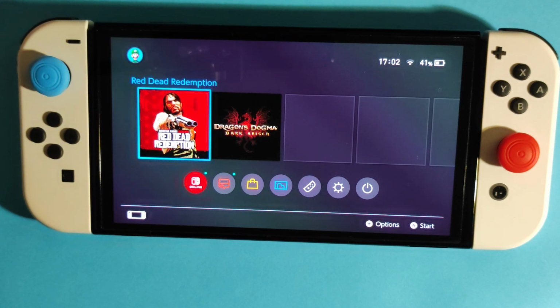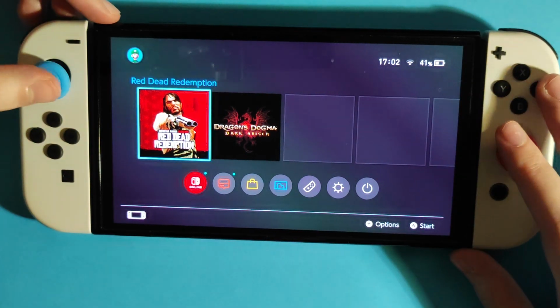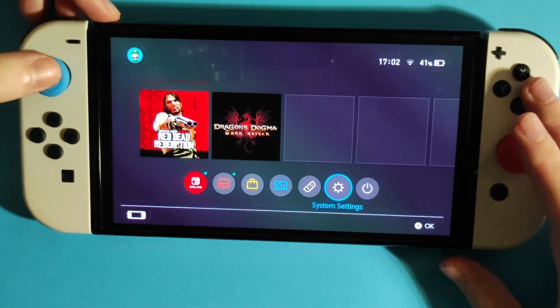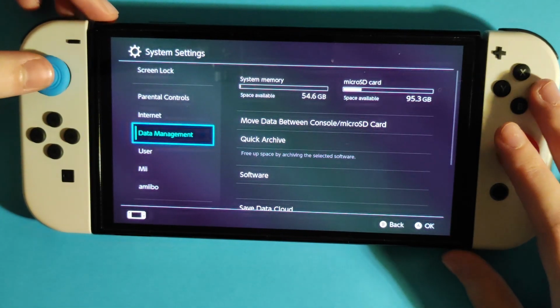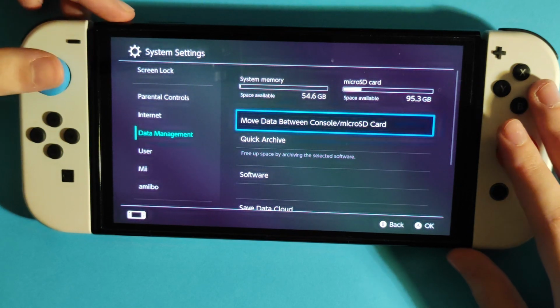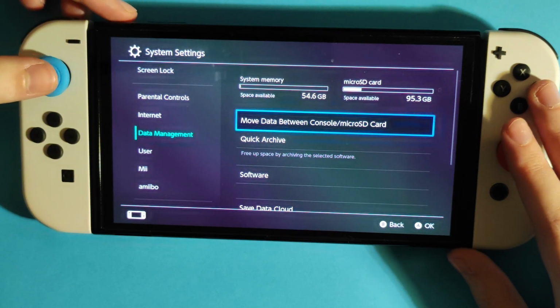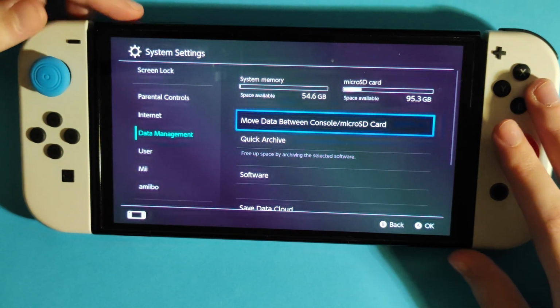Hello, in this video I'm gonna show you how you can transfer your data from your SD card to the console or the other way around. So what you need to do is go to the system settings over here. Then you need to scroll down to find the data management. And then over here we have this option where we can move the data between the console and the card. So let's go here.